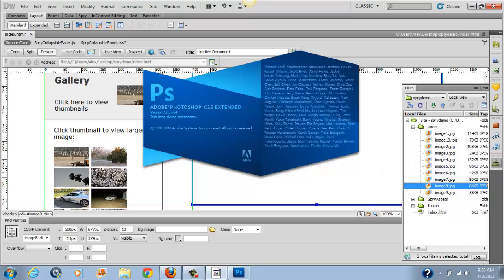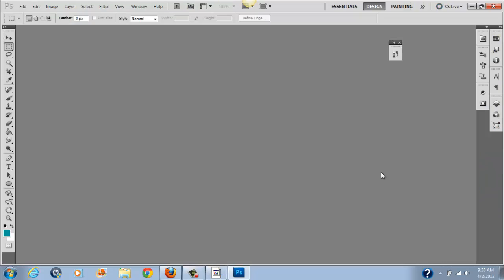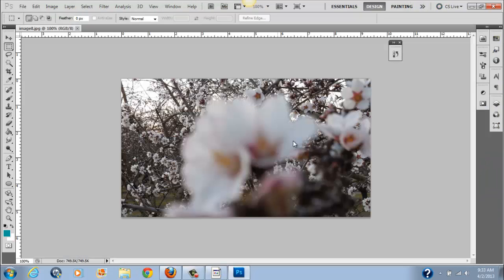And that's what happens. I double clicked on it and now it's going to take it into Adobe Photoshop CS Extended. And I don't want to do that. You could do that if you wanted to make some adjustments here. But I don't. I'm just going to close that up.